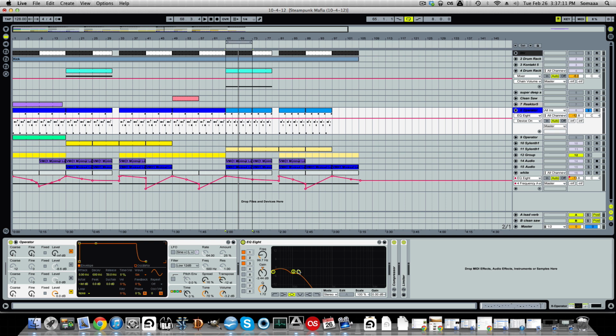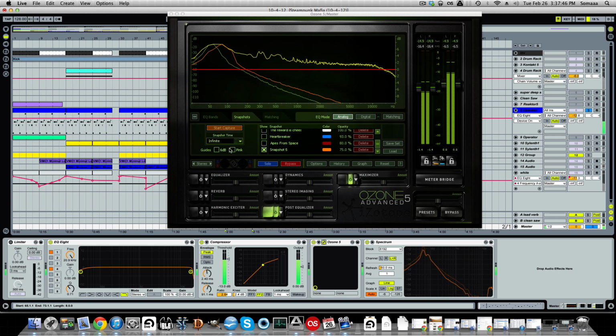Now let's put this EQ8 on it, totally cutting out all of the highs and the mids. You see a lot of the frequencies are cut out. Those are just going to cause mud in the track, and you don't need those anyway.